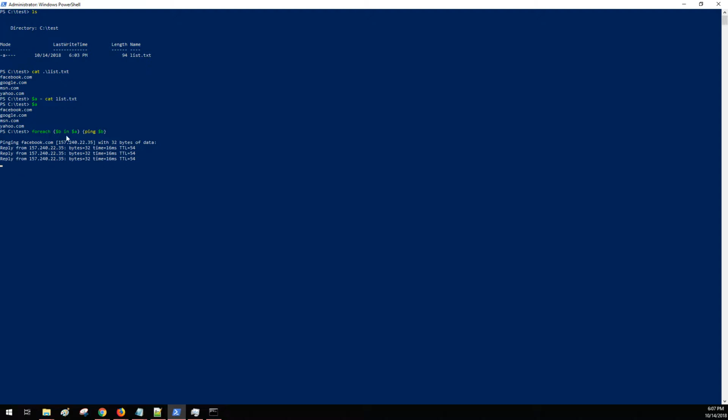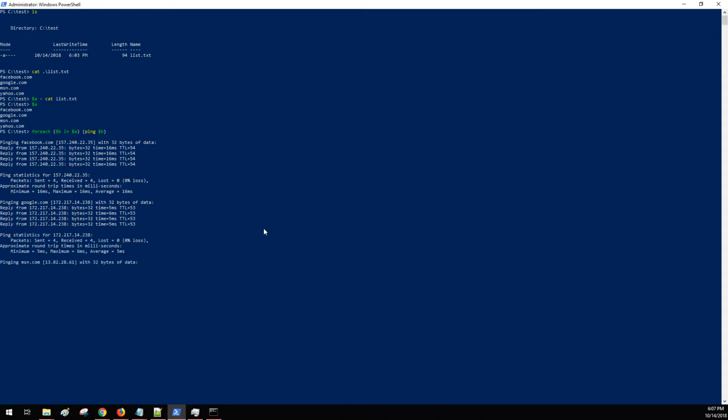And so you can see immediately it starts off with the first in the list, which is Facebook. So it pinged Facebook successfully. Moved on to Google. Moving on to MSN. It looks like Microsoft does not let you ping MSN. So we'll have to wait for that one to time out. And then it should finish by pinging yahoo.com.